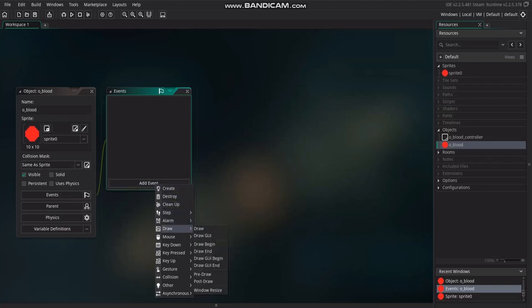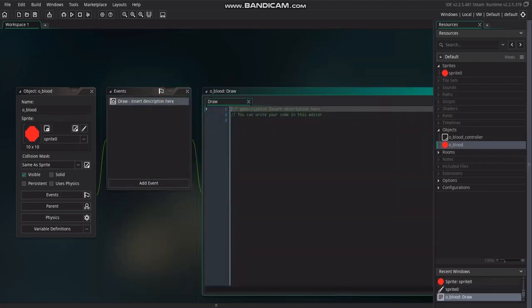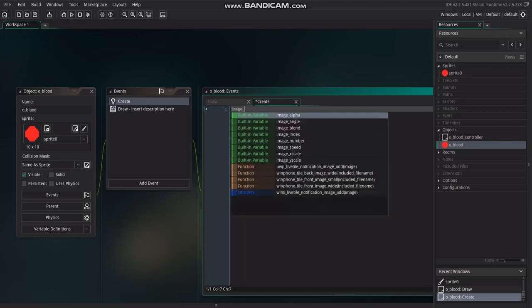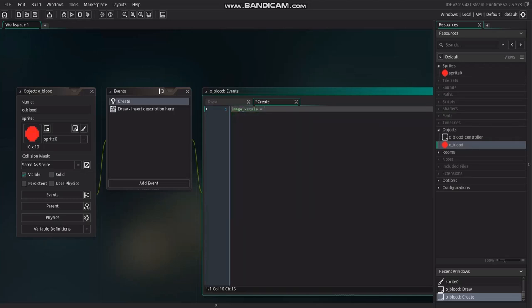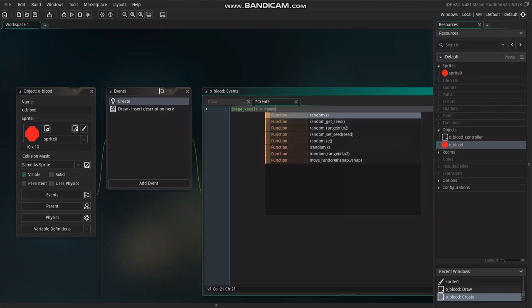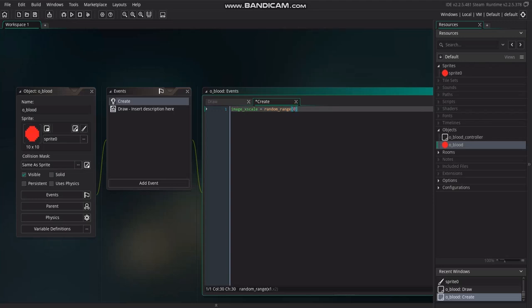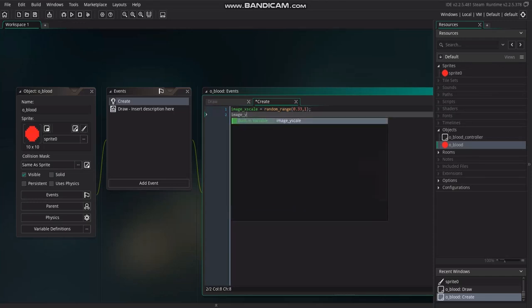We want a draw event, and before we actually work with the draw event, we want to go into the create event, and we want to do image x scale. We're going to give it a random value, so random range 0.33 up to 1. And we want to match the image x scale to the y scale, just so it looks right.